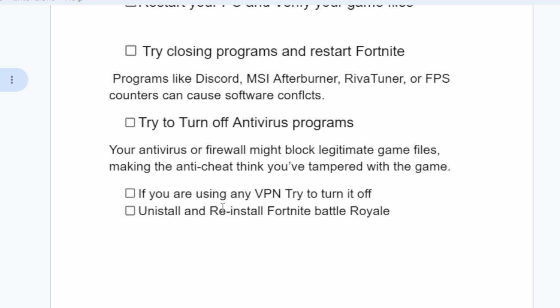If you don't use any VPN, or you do so but you're still facing the same problem, then the last step I highly advise you is to uninstall and reinstall Fortnite Battle Royale. So just uninstall the game by deleting all the game files for Fortnite Battle Royale, and then reinstall it and try to restart the game to see if it can help you fix this problem.